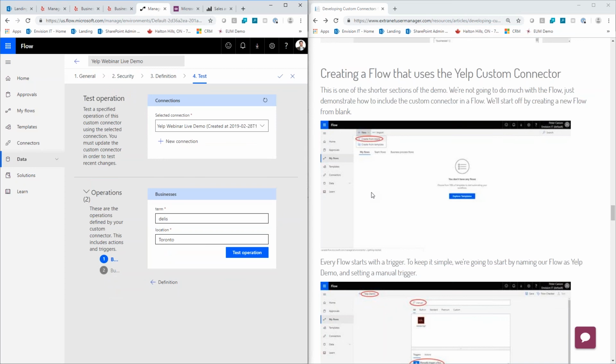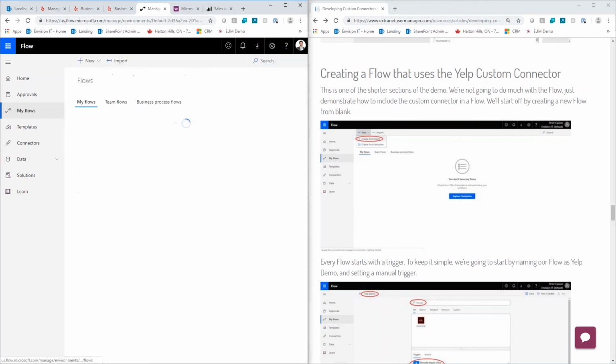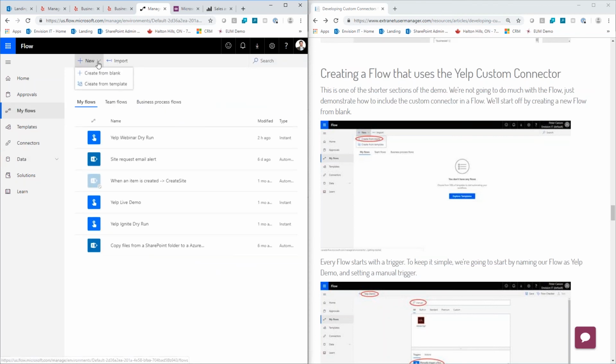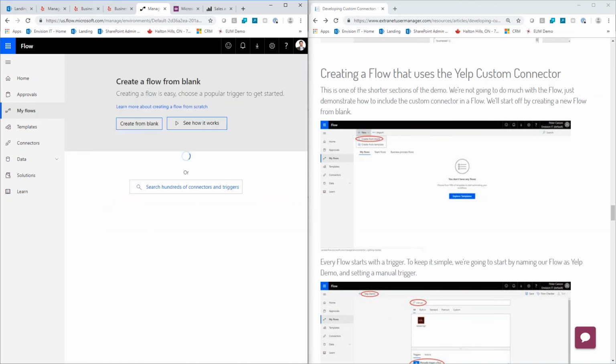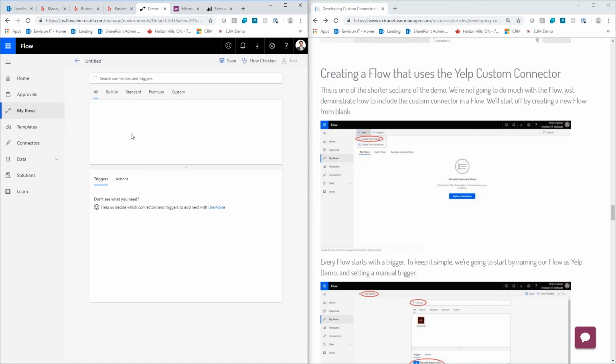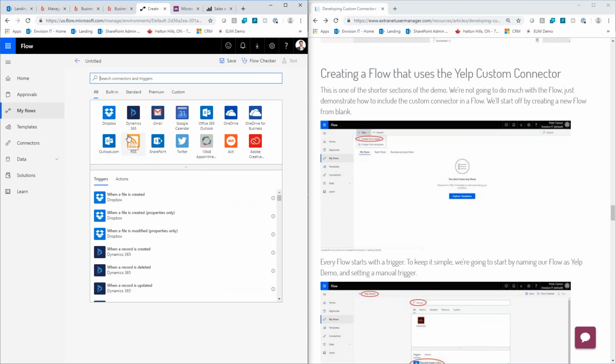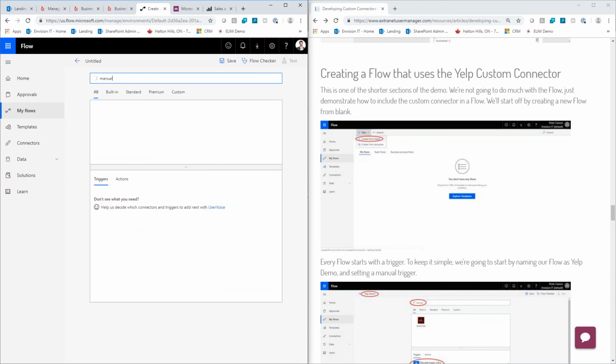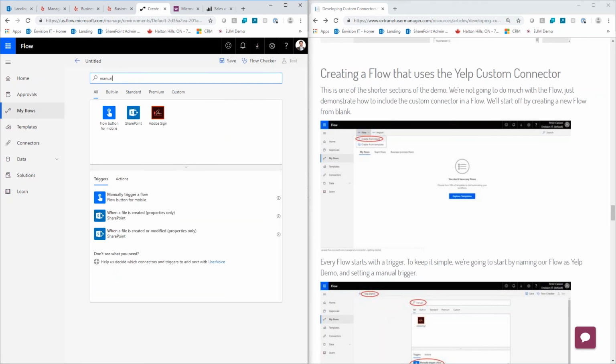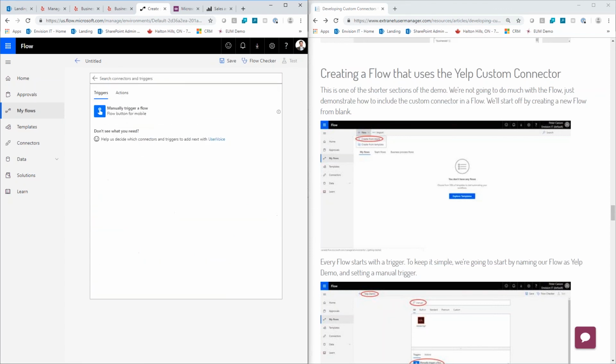Now this is going to be kind of an odd flow. There's not that much that we're going to be doing with it, but it kind of gives you the example of how you work with that custom connector. So let's come over to our My Flows, and we'll say we want to create a new flow from blank. There's lots of templates you can use, but we're going to just use a blank one. And we're not actually going to have a source system that's triggering this. So we can use what's called a manual trigger, so we can fire it off ourselves. We'll just use this flow button for mobile.